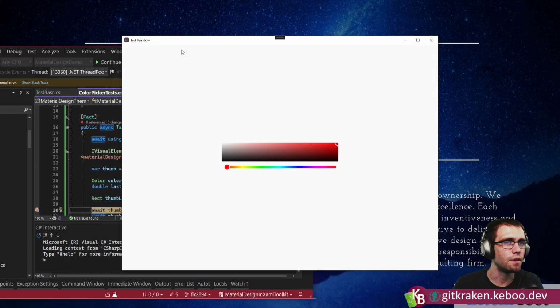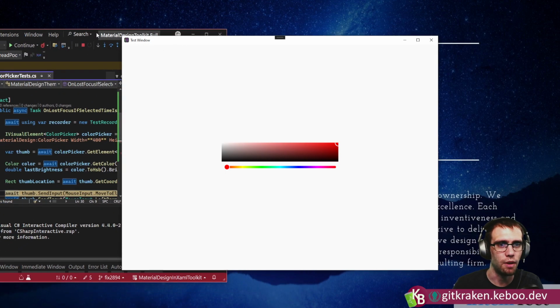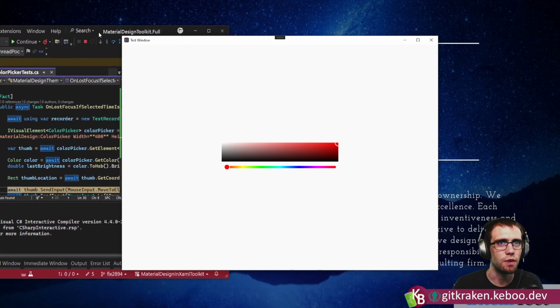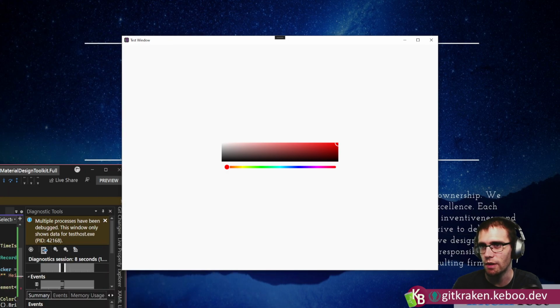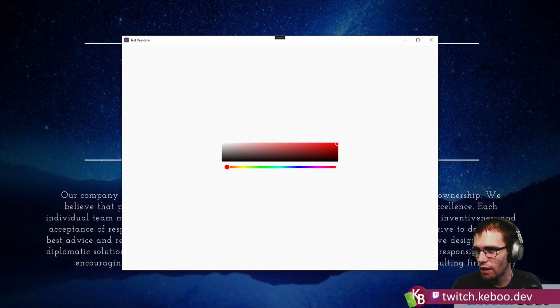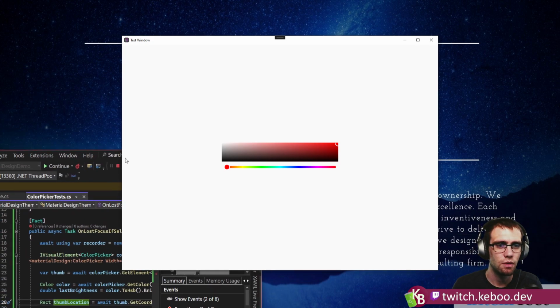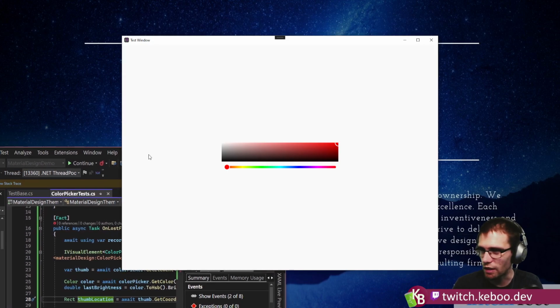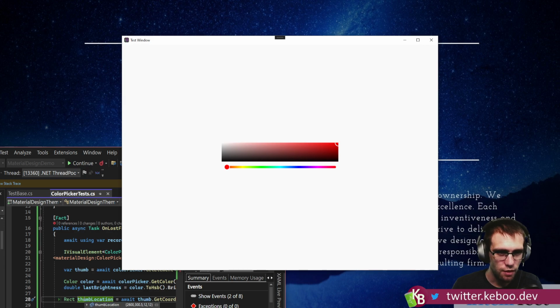I now just have the small problem of I'm blocking myself because this window's over the top. I can't see what I'm doing. Sorry, one moment. Let's see. So try to do this sneakily. So last brightness, 1. Thumb location. I mean, that seems reasonable. I'm going to just pin those values so that they stay in the debugger.